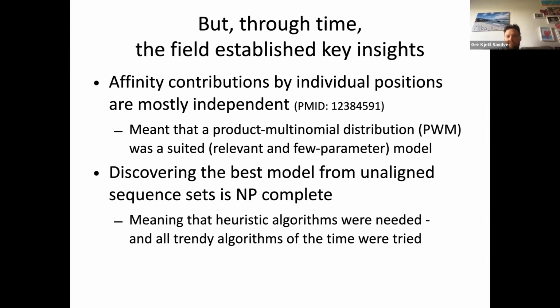Also, for instance, they discovered that finding the best model from unaligned sequence sets is NP-complete, knowing that you need heuristic algorithms. And as of today, all the new trendy algorithms were tried, like expectation maximization, Gibbs sampling, all of these things from the 70s and 80s. And of course, they also worked well. So it's not to say that the trend is bad. It's just that that is also part of the picture.